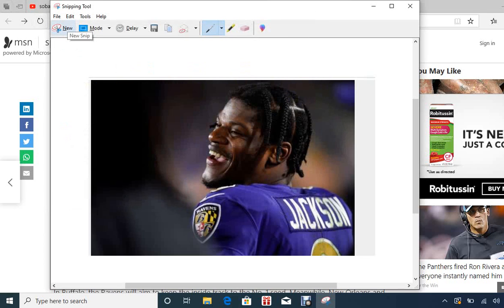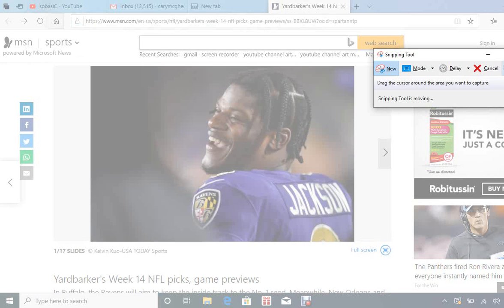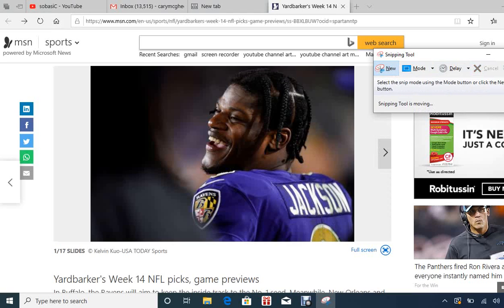To get out of that screen and start a new snip, you'll just click New. Click New again just to stop that. We can change the mode if you want to get the window that you're working in. Say you want to grab a screenshot of the window you're working in on the internet. You'll click on this.